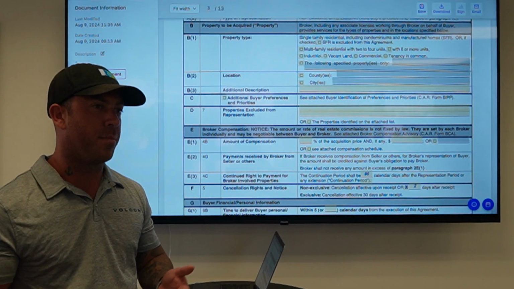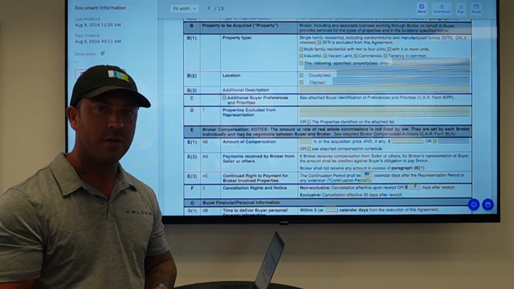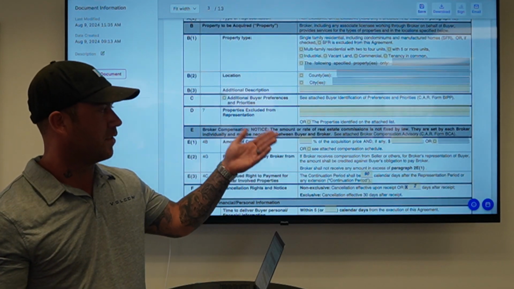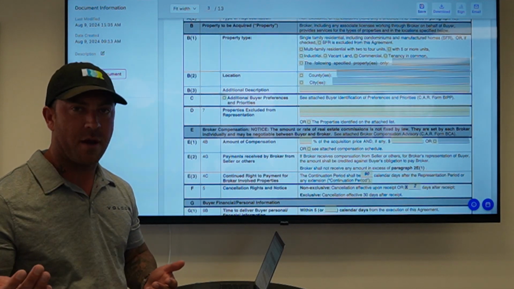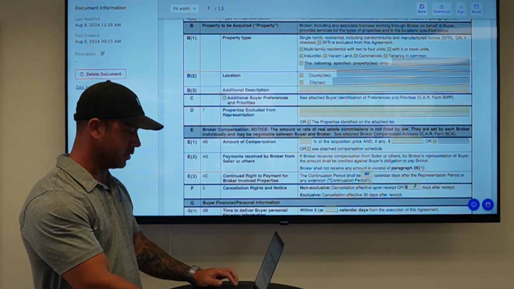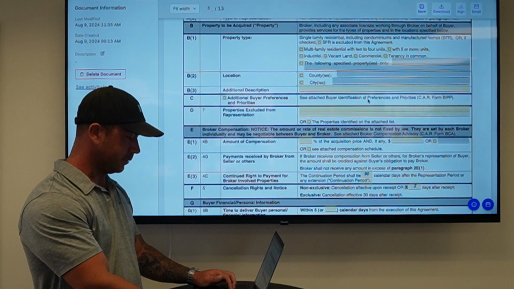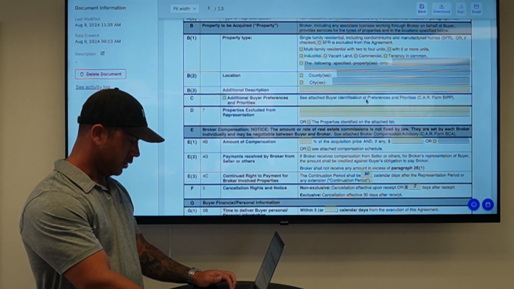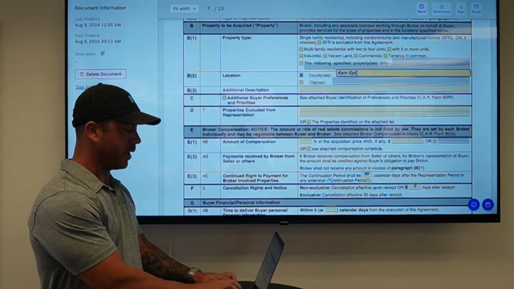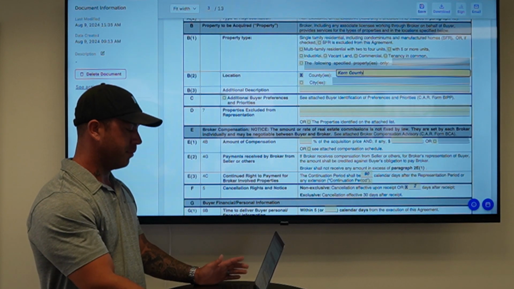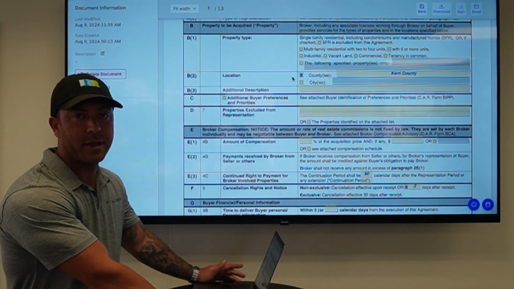Let's say you have a buyer in Bakersfield and they wanna see houses in Taft. Well, if you put Bakersfield specifically, this agreement doesn't matter, right? So I would just put the county, and that would encompass everything. So let's just say it is in Kern. Then I would just check the box for county, and I would just put Kern County. Boom. And now every house in Kern County applies.